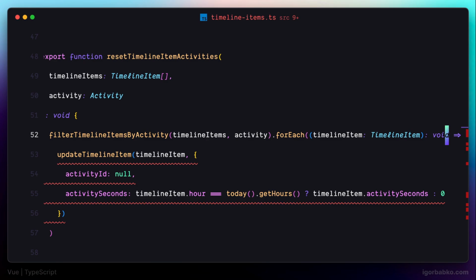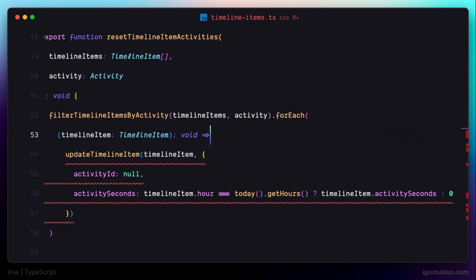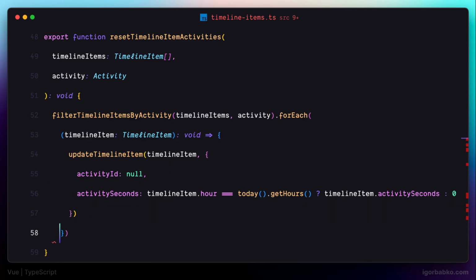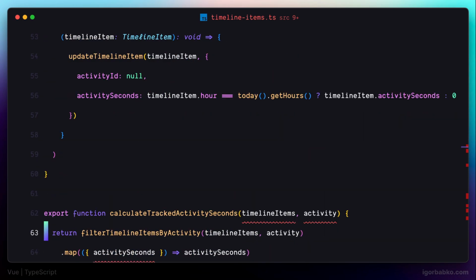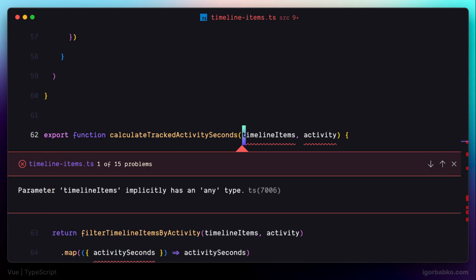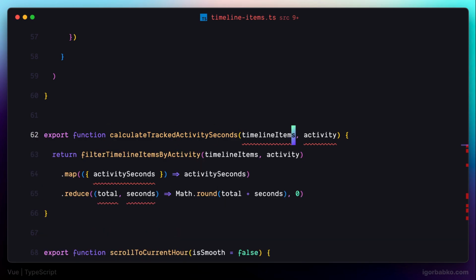But here it's also important to use curly braces for this closure, otherwise return value of the function updateTimelineItem will be taken as a return value of this whole closure. The next function, calculateTrackedActivitySeconds, is basically going to have same types for parameters as the previous function. So the first parameter will have type TimelineItem array, and the second parameter will have type of Activity.